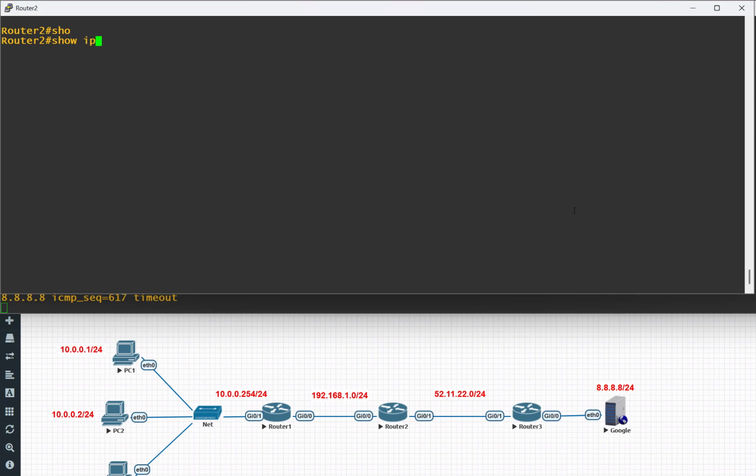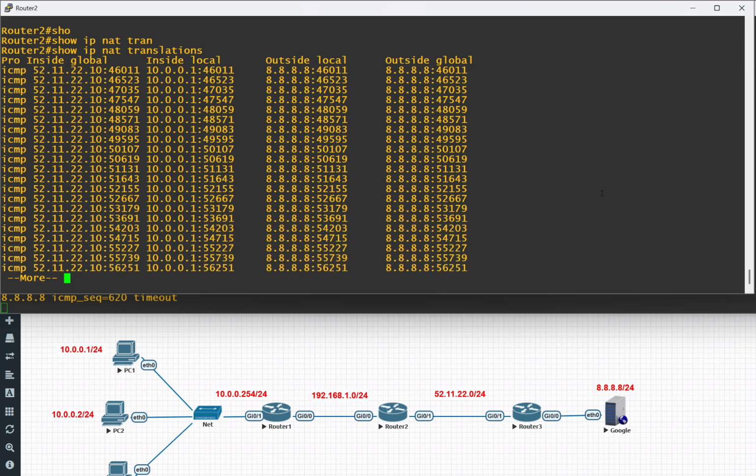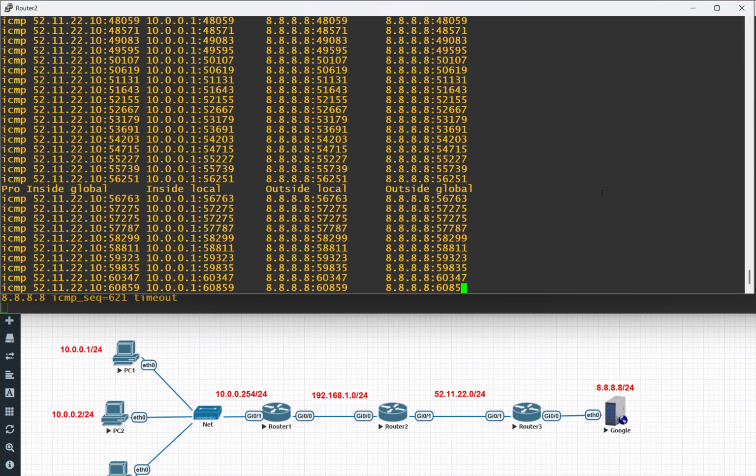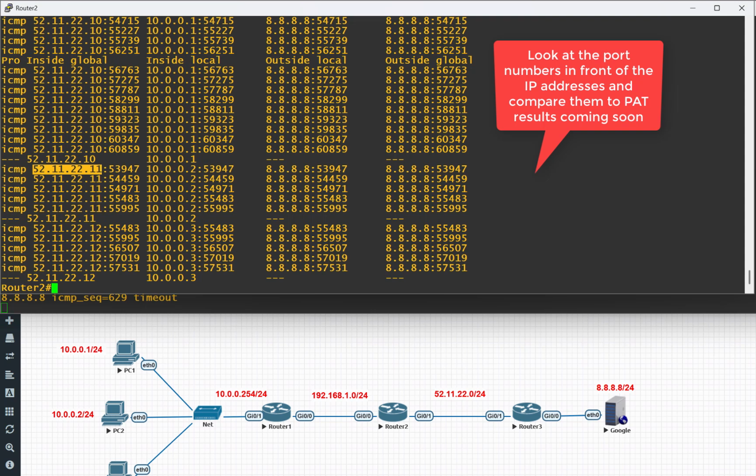And if you run show ip nat translations, you can see that now we should have more IP addresses here. So 10.0.0.1 NATed to 52.11.22.10, 10.0.0.2 NATed to 52.11.22.11, and 10.0.0.3 NATed to 52.11.22.12.